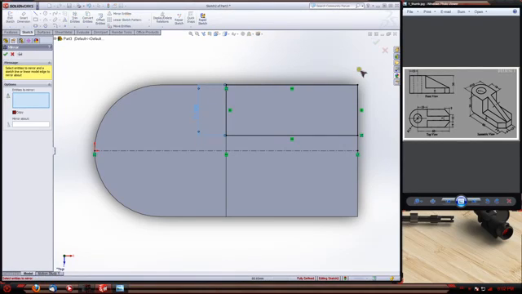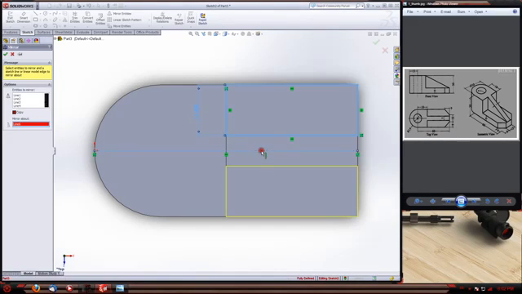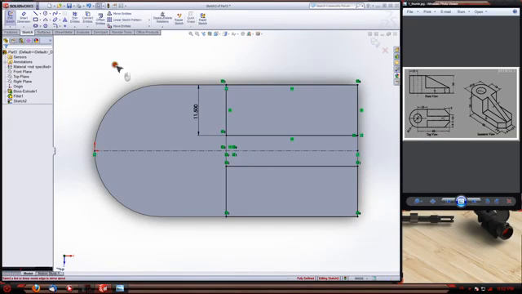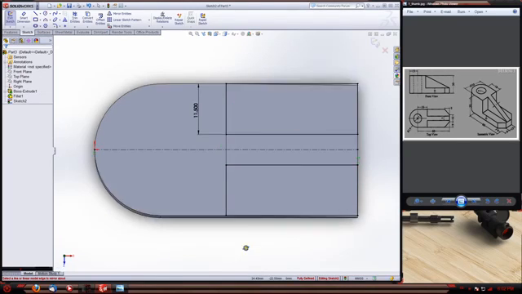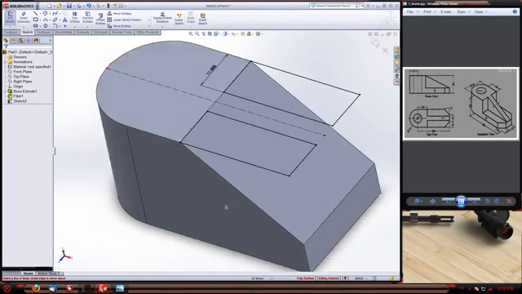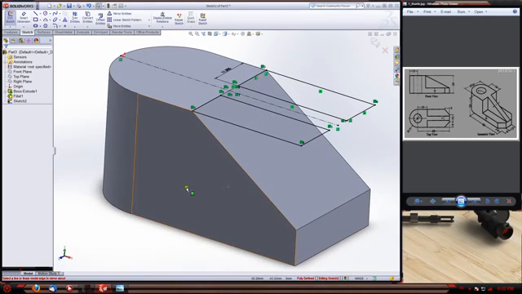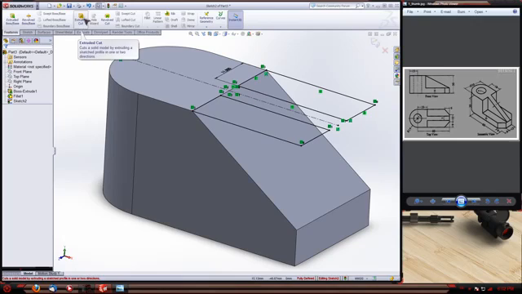And then you're going to mirror that. So we'll select just the rectangle. Then we're going to select mirror about. Click the center line. And if I rotate my shape by clicking the middle mouse button and rotating, you can see my rectangles there. And now we're going to go to the feature tab and hit extruded cut.